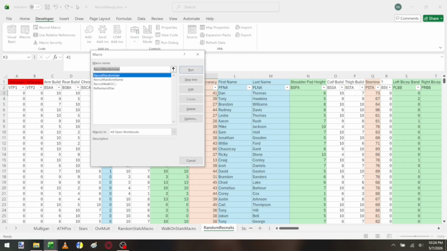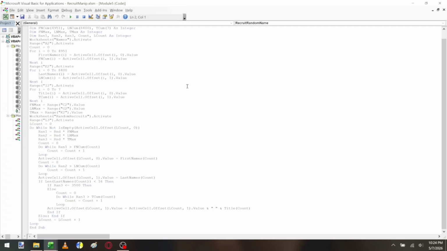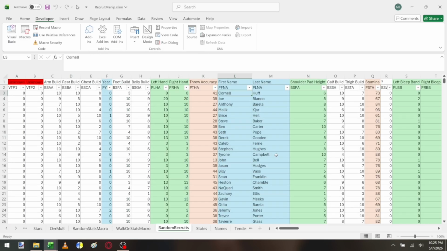Then I made a macro that goes through every player and generates them a new name. It randomly generates a number between the max and min name count. Then it runs through every name until it hits a number greater than the random one. It then uses that name. I also added a check to see if the name is short enough to add a suffix. Then I do the same thing with the random number, but the chances of getting a suffix are very, very small. Now I run my program and everyone gets a new name.